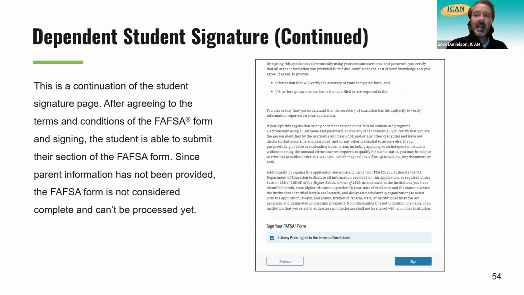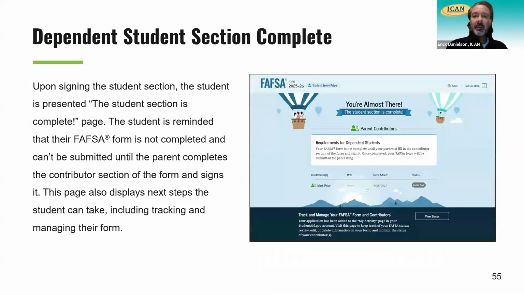Now you notice it just says sign on here. This form is just beginning. This is the first contributor on the form, so it doesn't say submit yet. It's not going to be totally done. But when we click the sign box, it's going to say you're almost there. The student section is complete. But the student is dependent, so the parents are still going to need to complete their part for the FAFSA to be done.